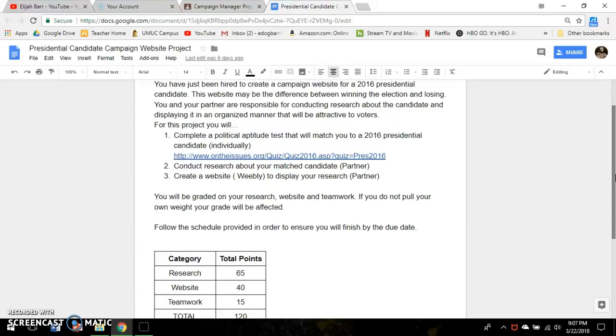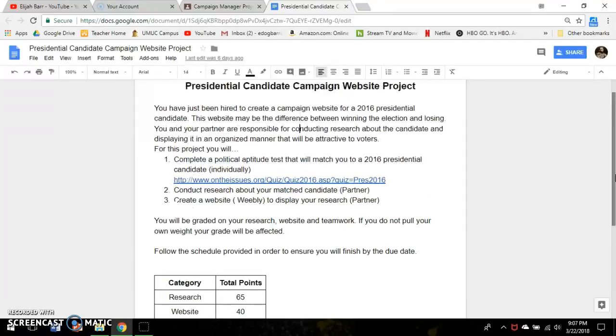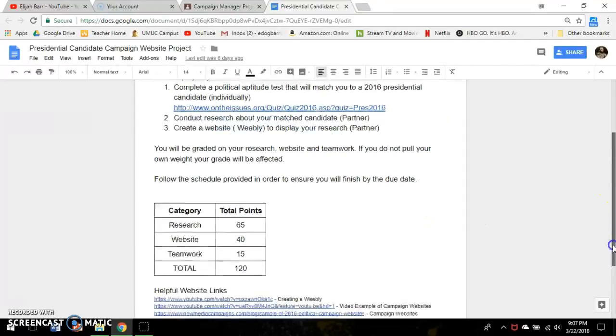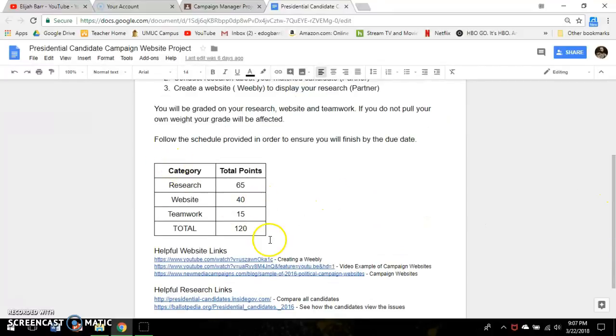I want to make a point to say that they're going to be graded on their research, website, and teamwork. The teamwork aspect is a big part of it, basically because I know students a lot of times won't do their work unless they are specifically graded on it. So I want to make sure that one partner doesn't do the whole thing while the other partner slacks off.